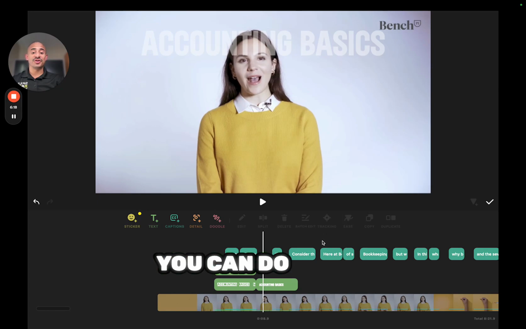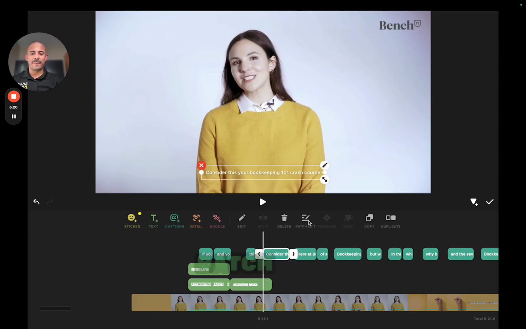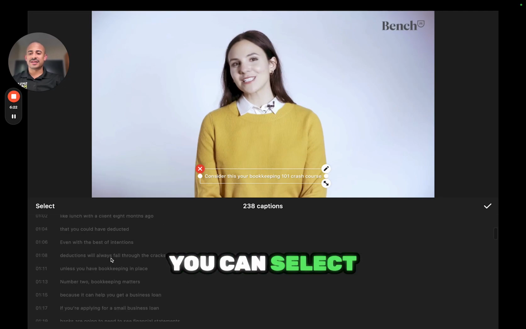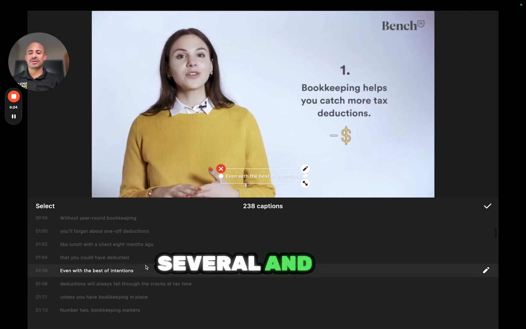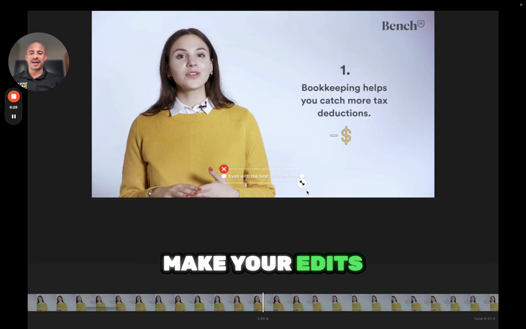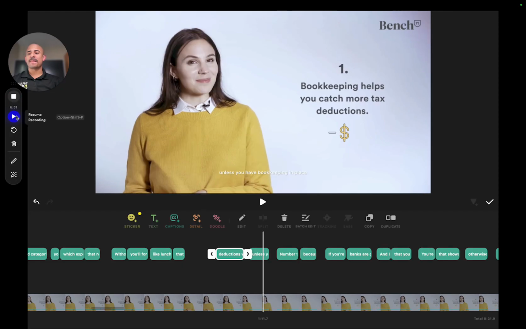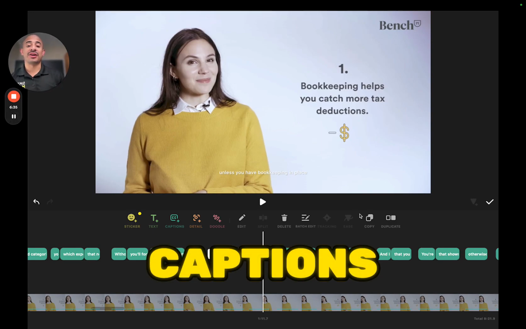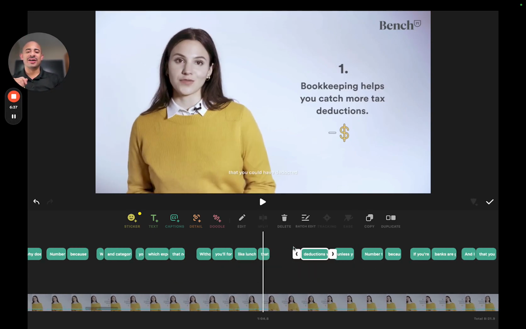Also, you can do batch edits. So let's just go right over here. Batch edit. You can select several and edit in general. Make your edits just like you do your other edits. And that's about it. Just want to make sure that your captions, I apologize, are actually accurate.